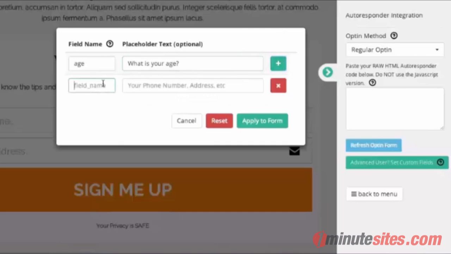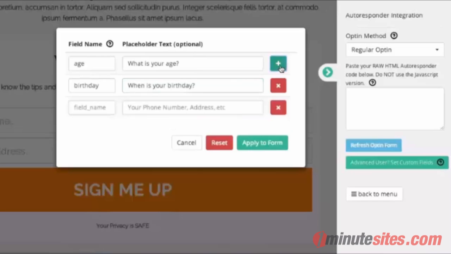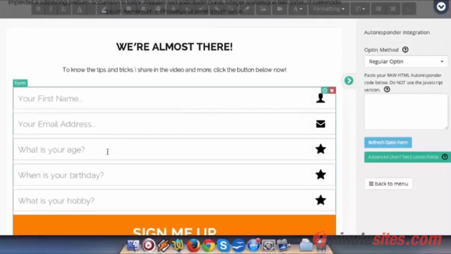Then by clicking the plus sign, you can expand to another custom field, and here we'll ask for their birthday. So let's continue and add one more field and ask for a favorite hobby. And once you have your custom fields, just click Apply to Form, and it's right there. There it is, right in your squeeze page.